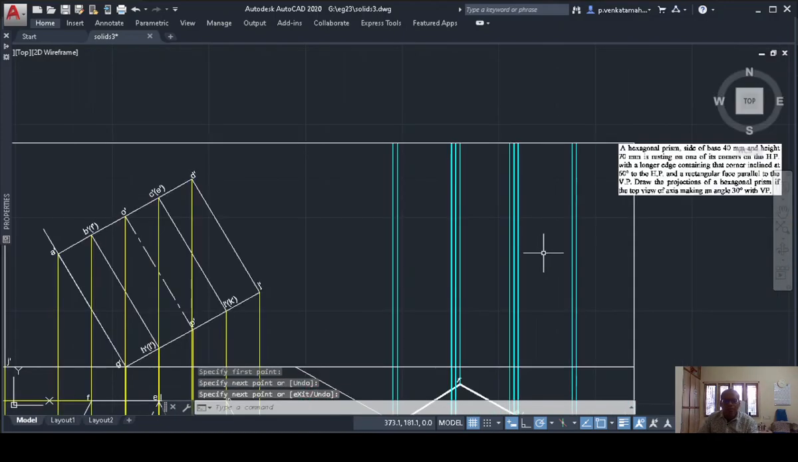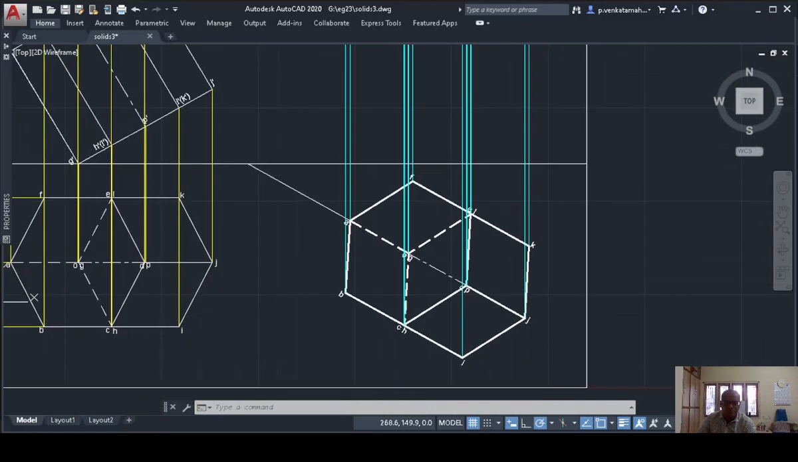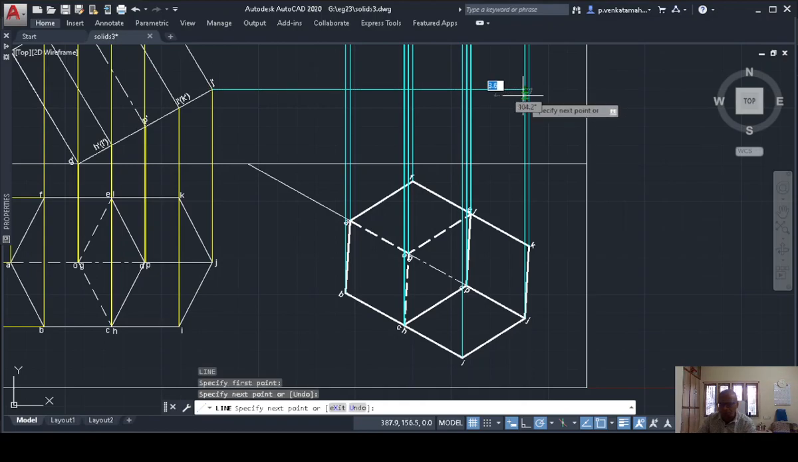So after drawing the projection lines, what I have to do? I have to draw the locus lines. So J is here, this line. So I will get a line from this J dash onto this J line, the projection from J, and I will get a locus line from K. This is J and K.